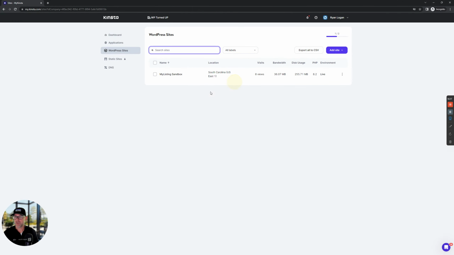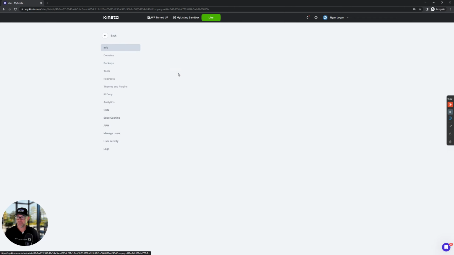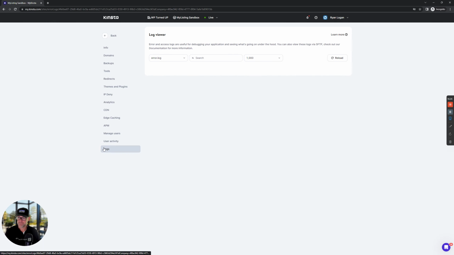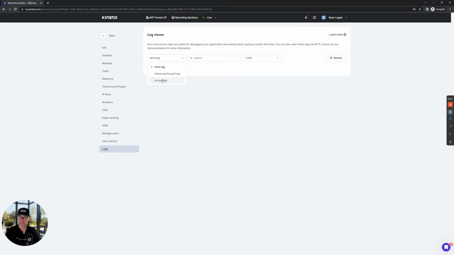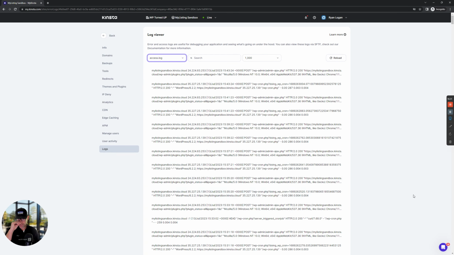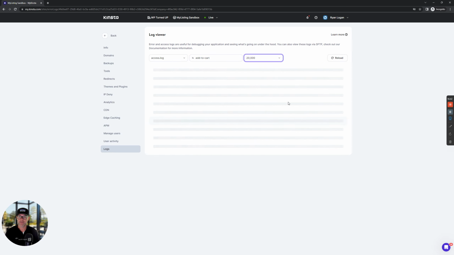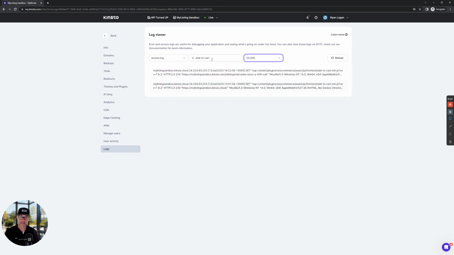Okay, here we go. So I'm logged into Kinsta, and you just open your site. So in this particular case, the Sandbox site here, and then we go to logs, and then we go to access logs. Okay, and you'll see all of this stuff in here. If I do a search for add to cart, this site has not been running long. Okay, let's do 20,000 entries.